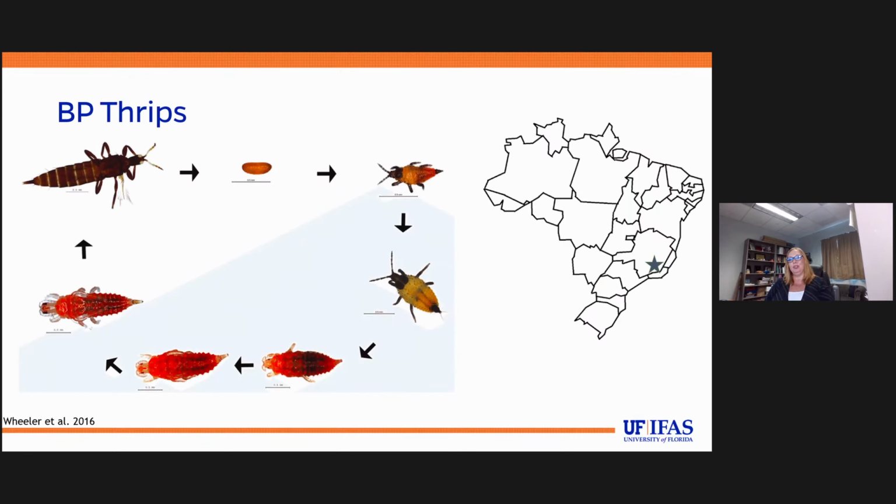The good news is that we do have another insect, the Brazilian peppertree thrips. These are sourced from slightly further south. These were collected in Ouro Preto, Brazil, as you can see. Slightly further south, and we do have this colony, and we have been releasing them for the last 2 years. This is the adult thrips here.